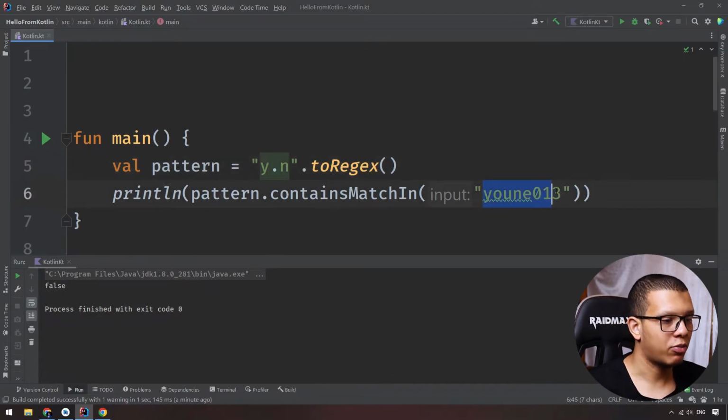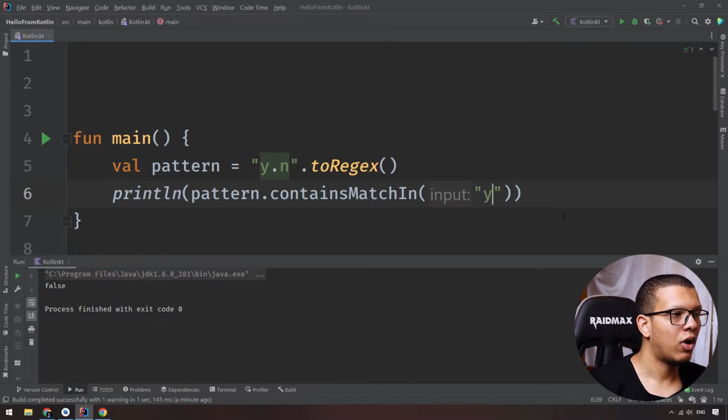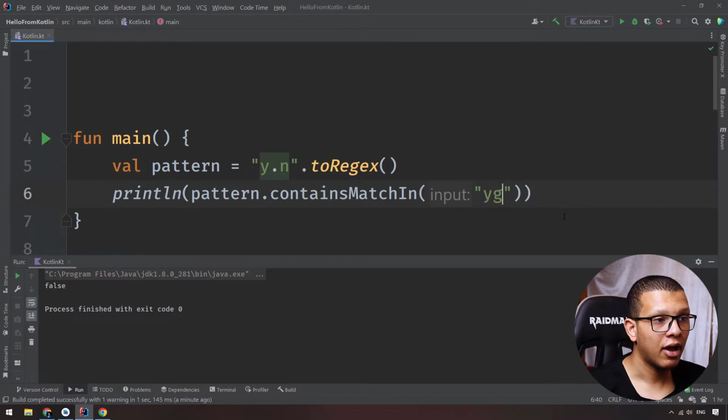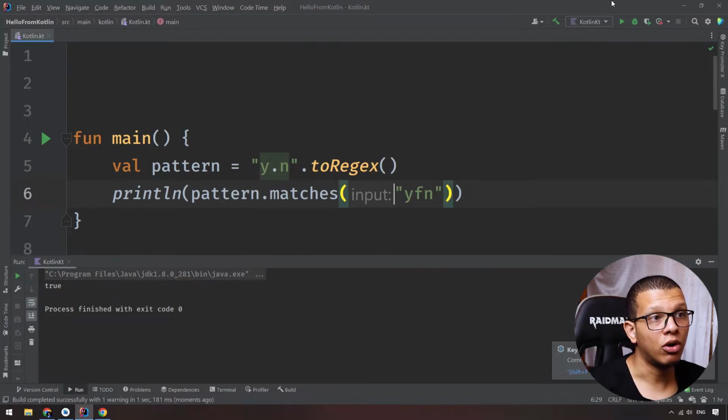If I do, for example, Y here, then F, or G, for example F, and then N, it will work. Let me just replace it with matches. Matches means match the whole input. It will work. I can replace this one with anything, like 1, for example, and it will work. The dot means any single character.